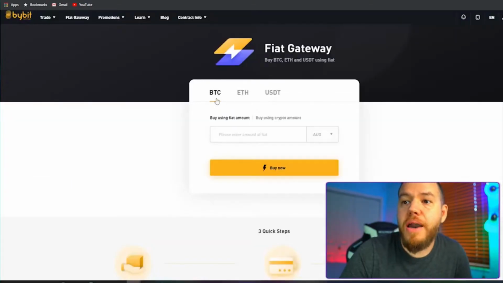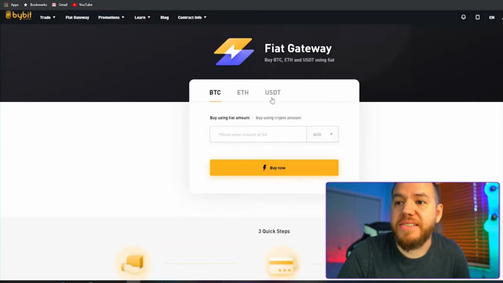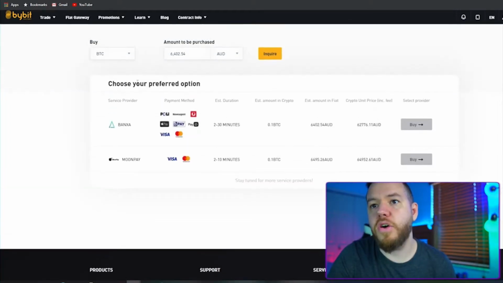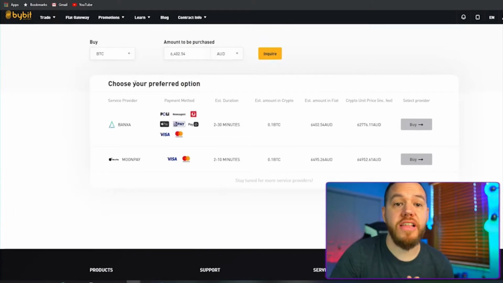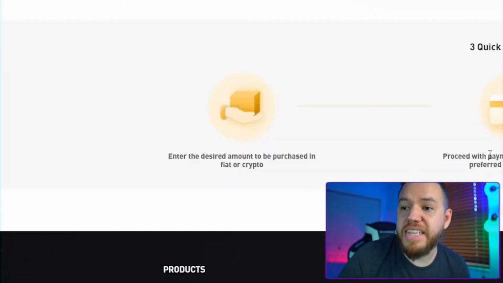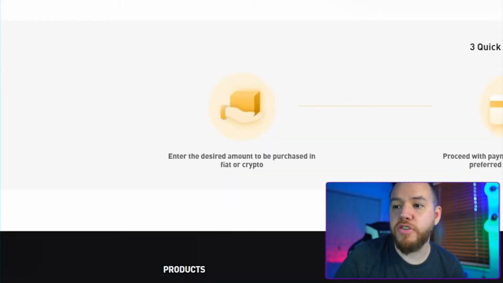Here you can buy Bitcoin, Ethereum, or USD. So let's say, for example, we want to do 0.1. We're going to hit buy now. Then it's going to take us over here, which is basically a third party that's partnered up with Bybit. You're going to choose which one you would like, and then you're going to hit select provider. Then you're going to proceed with payment upon selecting your preferred service provider.